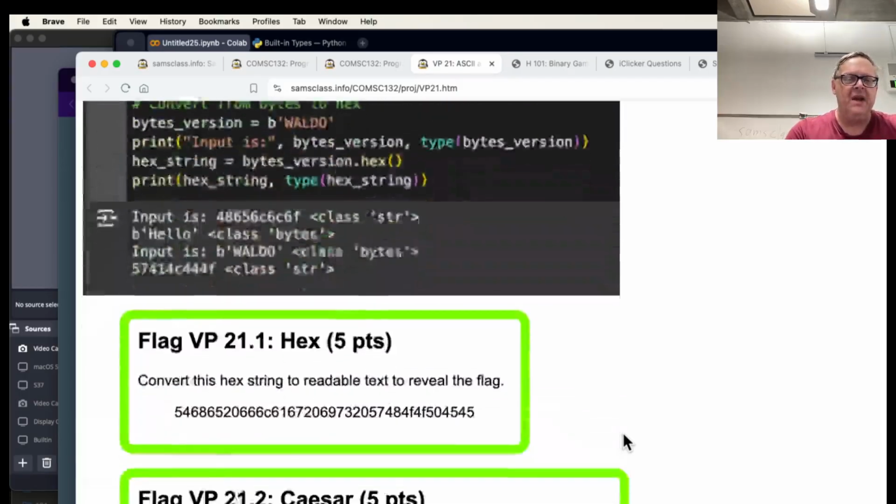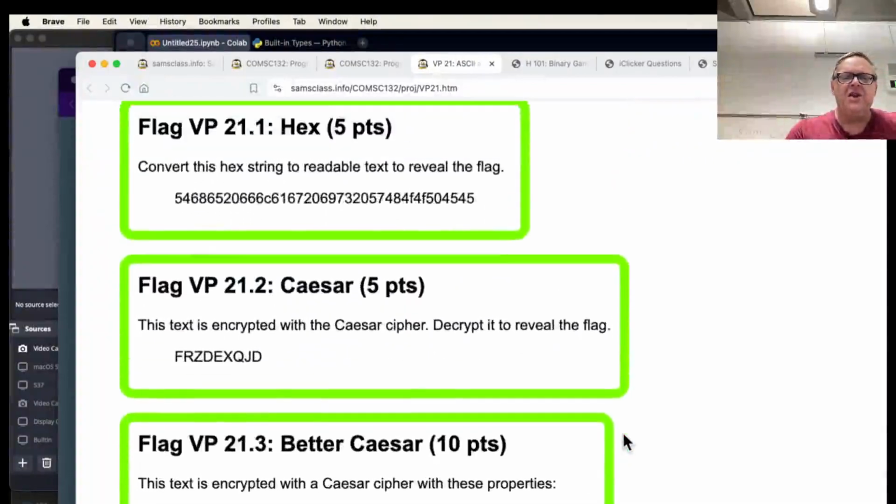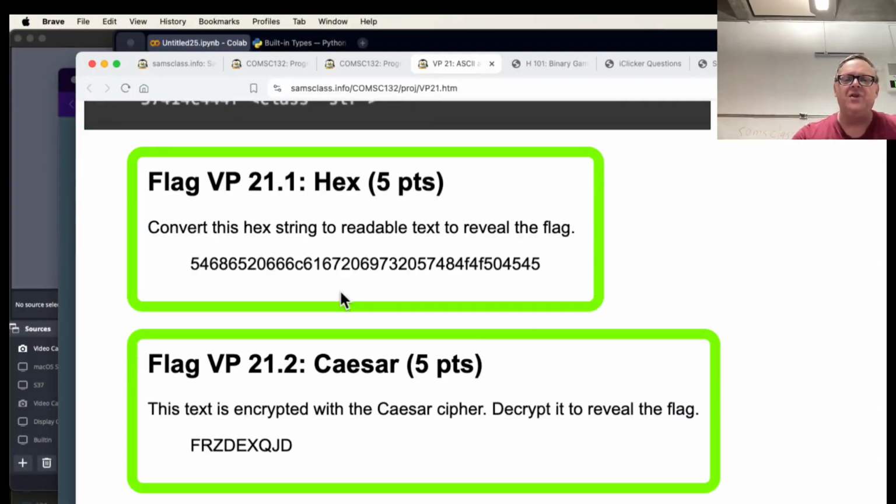So now you've got some challenges, which I'm not going to demonstrate, but let's talk about them. So here's a hex string. You just have to convert that to readable text, and you've seen how to do that.